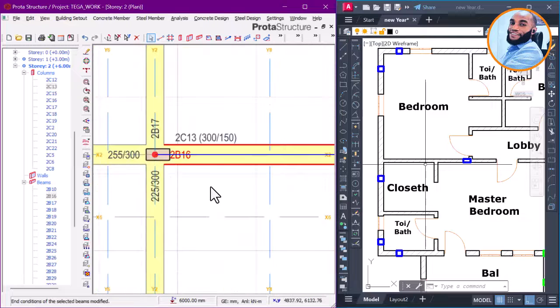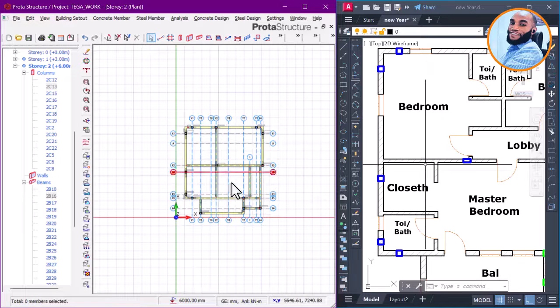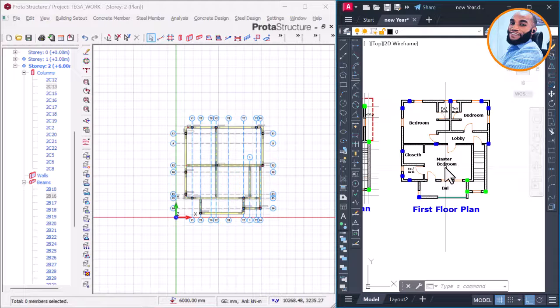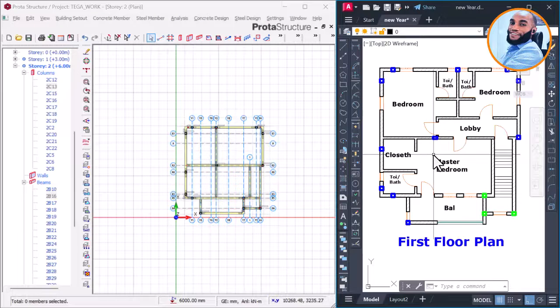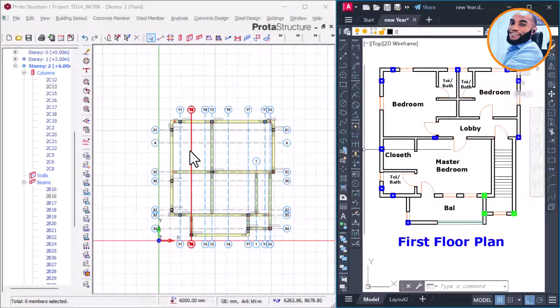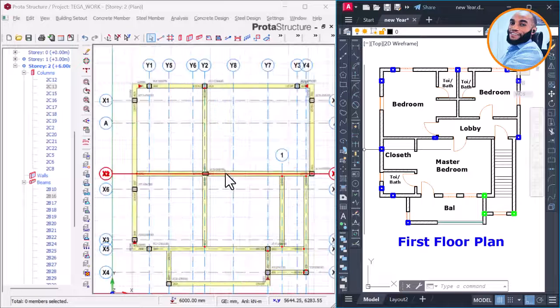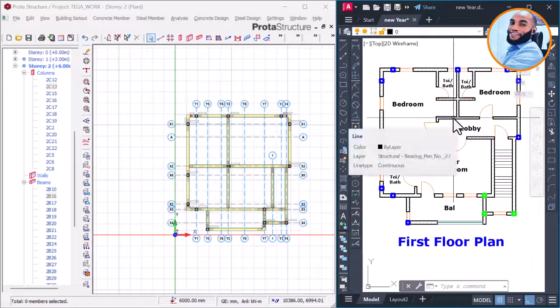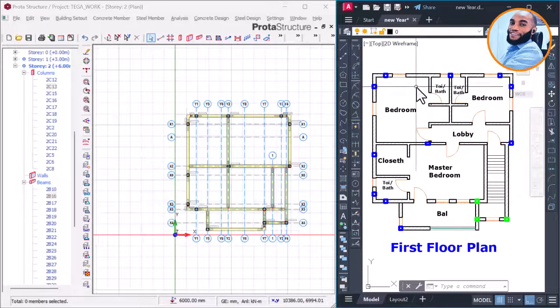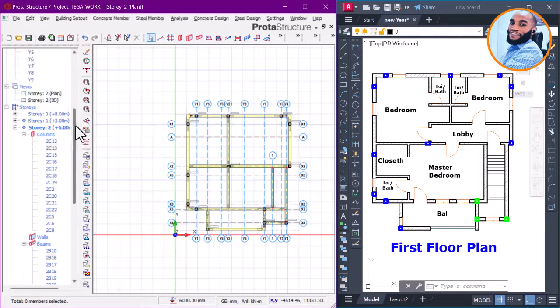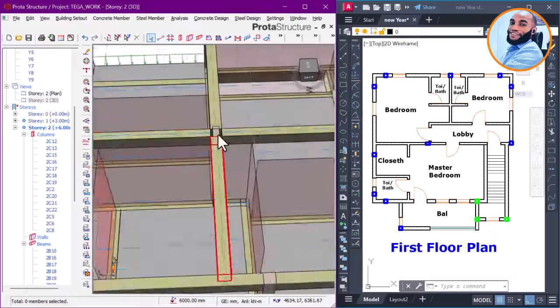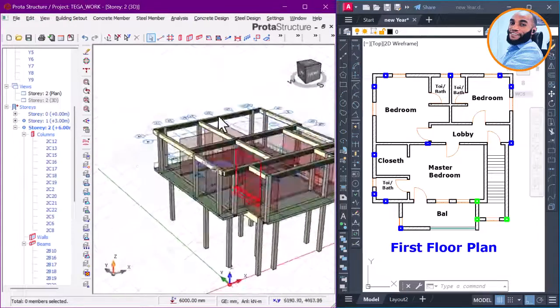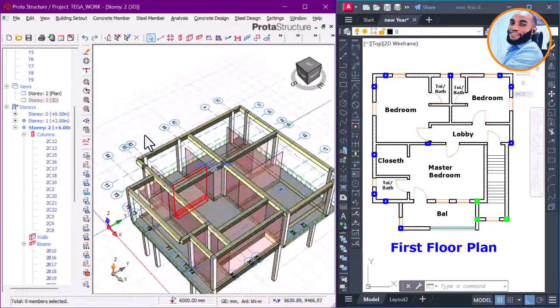That's okay. So we can now see how we have moved all our columns. Can you see that? Perfectly. So this is how to move your columns, how to model when your stories are not the same. You can see how we have modeled it perfectly. So if you now go and check our 3D view, you will see that everything appears perfectly well.